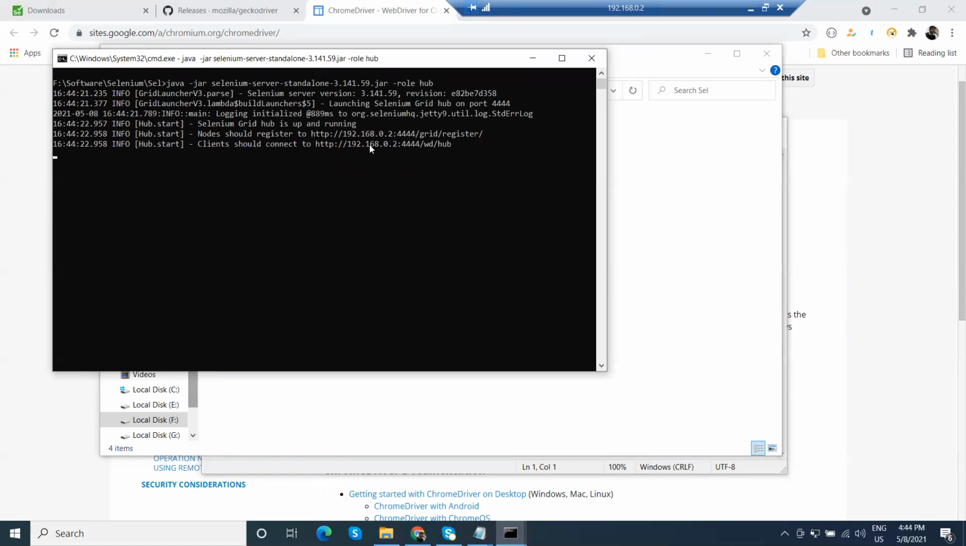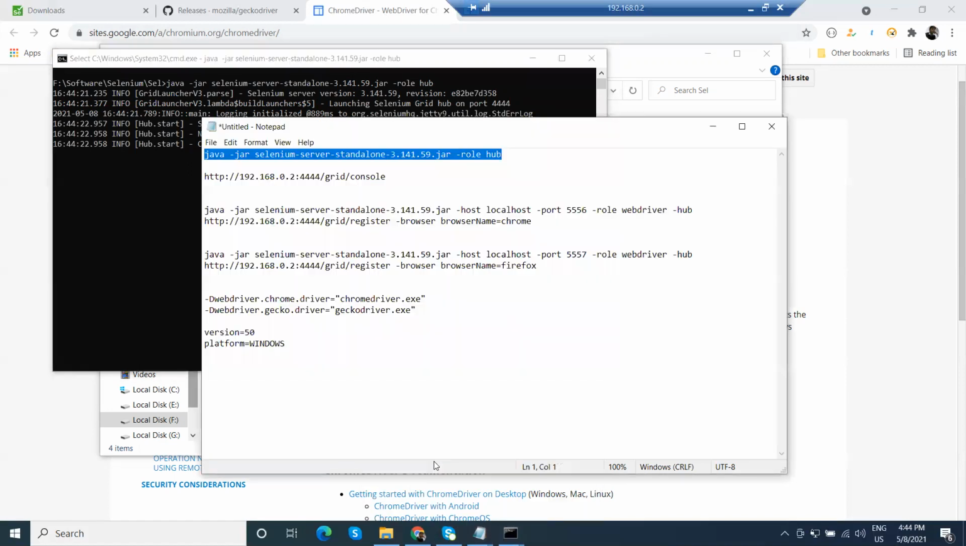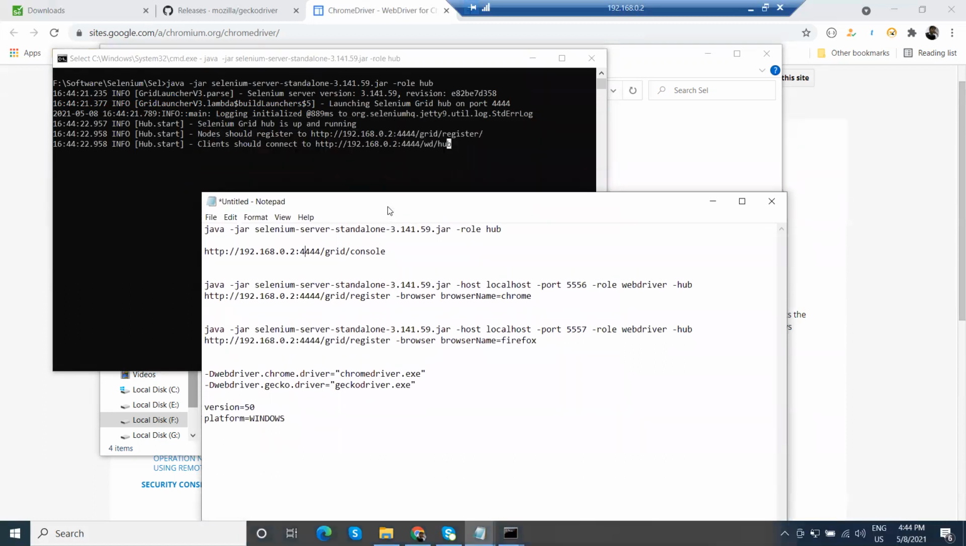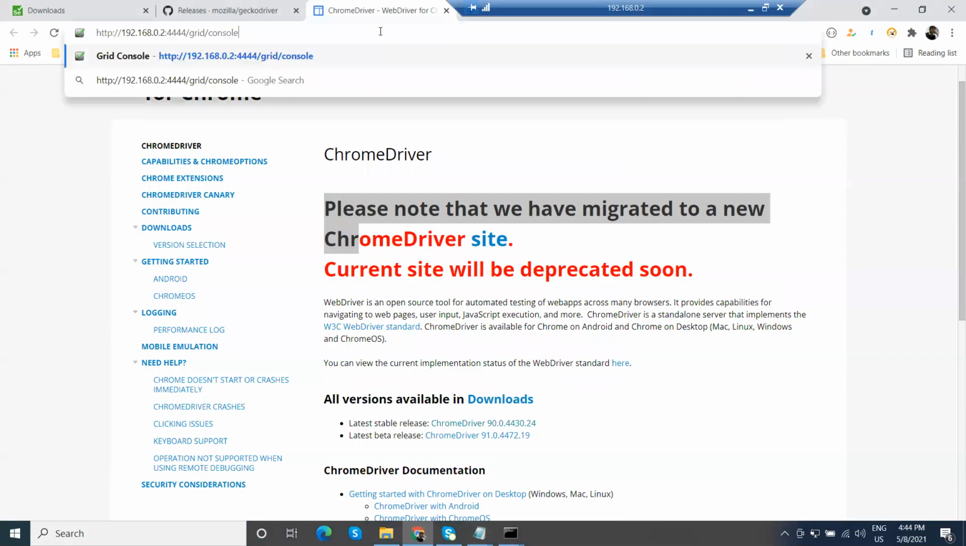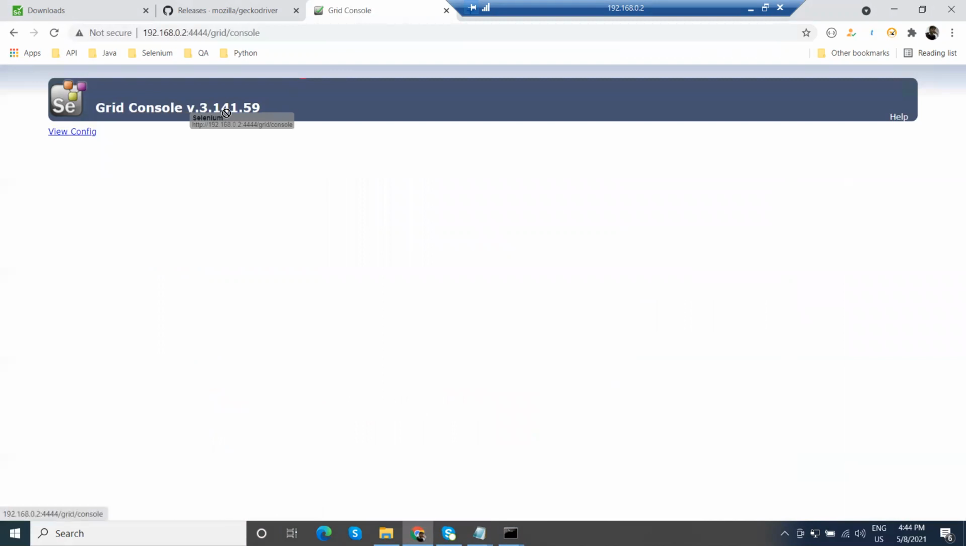This is the Selenium grid. It is running on 192.168.0.2, and by default it will run on port 4444. We can see in a browser whether the Selenium server is running or not. This is the grid console URL, where I am passing the IP address and port number of the server, and then console. Here you can see the grid console, and no node is connected to this grid environment. When we run the node, it will be automatically connected, and you will see the node details here.